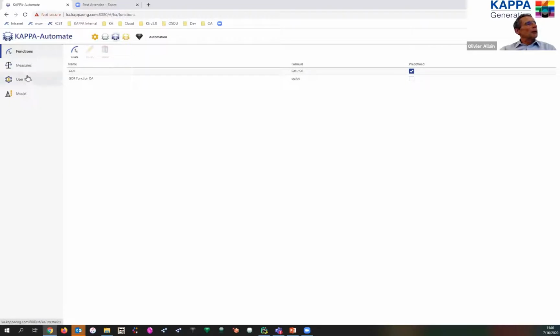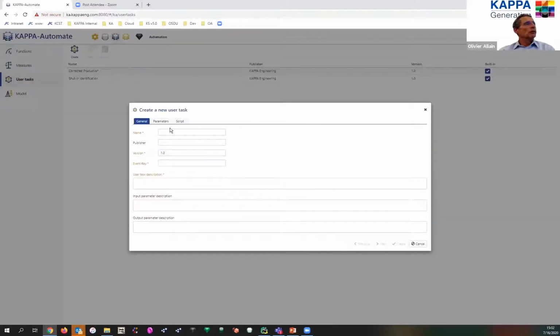If I move two levels down, you will see here the section for the user task. So we have some built-in ones. Actually, the corrective production and the shut-in identification are built-in user tasks, but that's where you would create your own. So I will do so and create a GOR task. Let's call it this. Publisher, we don't care. Event key, so let's say GOR. So whenever a computation is triggered, an event GOR will be sent on the bus. And then I put some description.